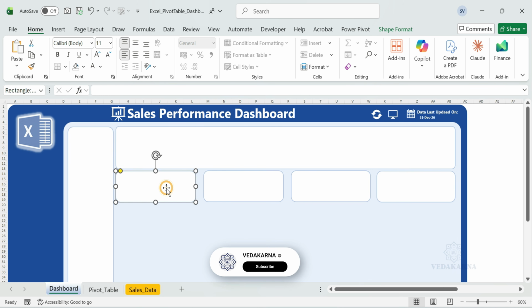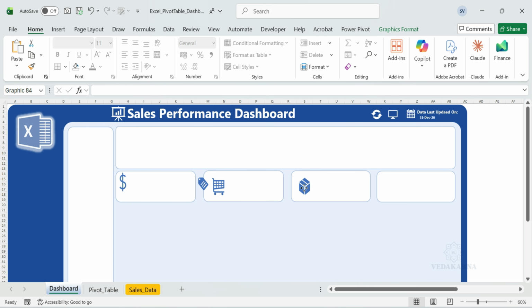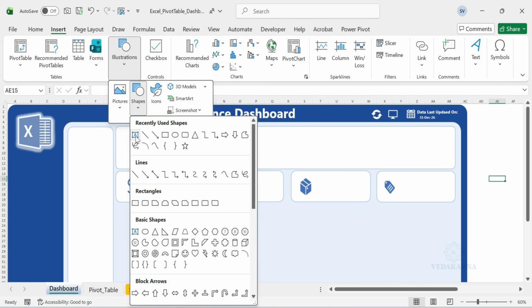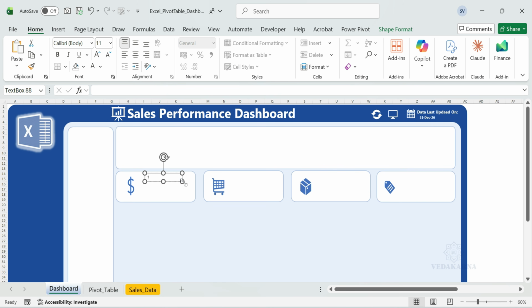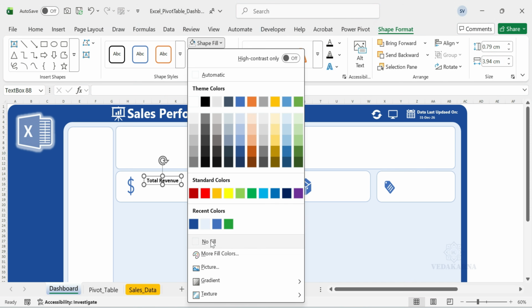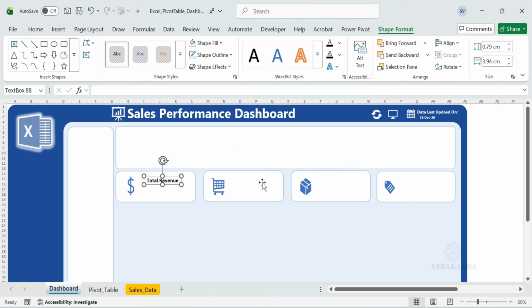Select these icons and drag them on dashboard, and place them properly. If you need these icons, go to Stock Images in Insert section and use them. Now, go to Insert and choose Text Box and type Total Revenue. And increase the font size to 16. And go to Shape Fill, No Fill, and Shape Outline, No Outline.